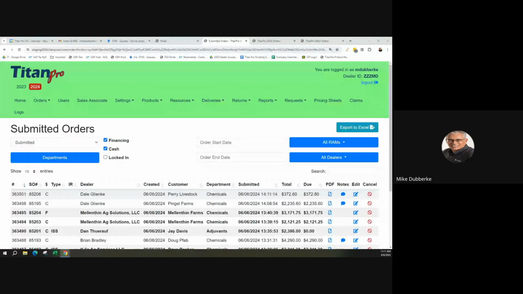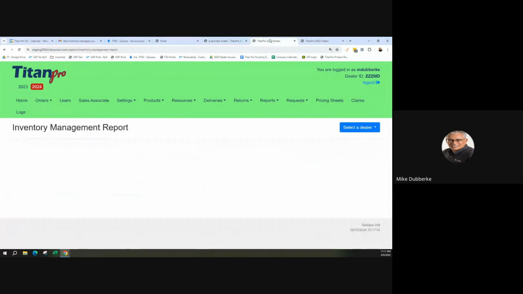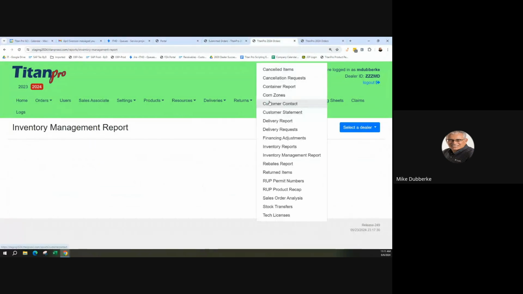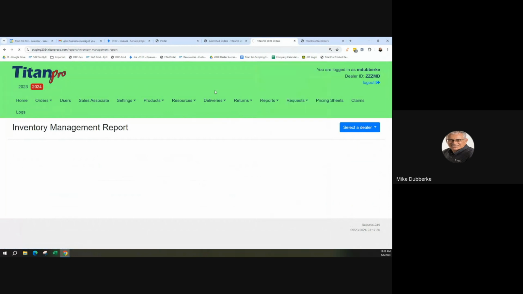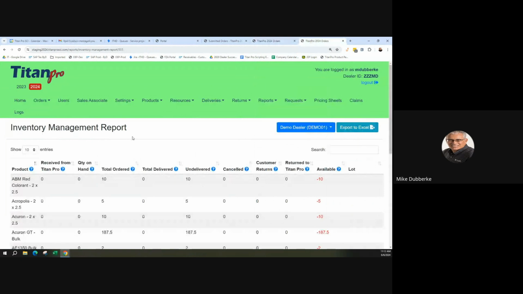Titan Pro is excited to bring you a new report, a new feature on your online system. If you would navigate to your report tab, and from the report tab, click down on the inventory management report, it will bring up the new inventory management report.